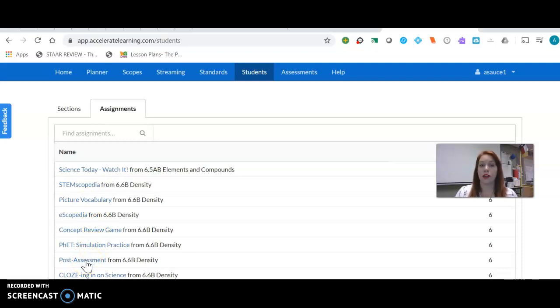So make sure you're referring to that Google Classroom. But in case you wanted to know how to get in to STEM Scopes without going through Google Classroom, here you go.